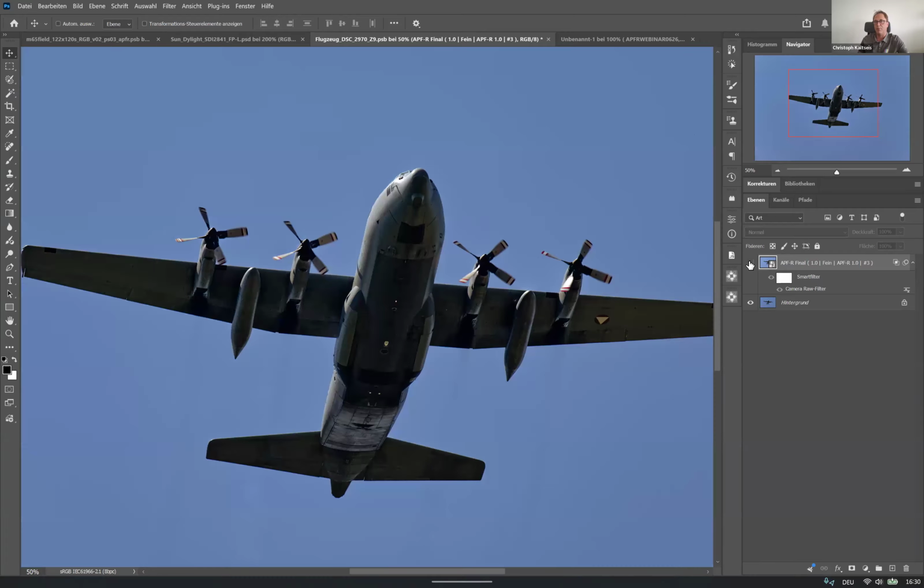If I turn it off, this is before, and this is after. I think it's a really nice result. Yeah, very, very good. Impressive.